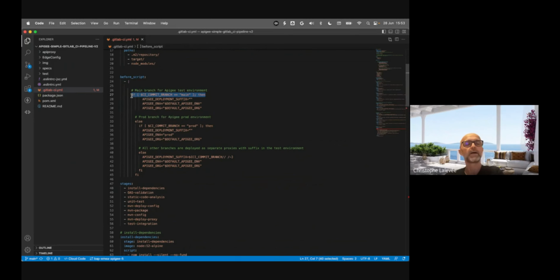I use the name of the branch currently used for the deployment, and then define the target, the environment and the organization. So you can write it as you want. This is for demo purposes, it's very simple here, but you can add this logic to automatically deploy your proxy based on where you are currently committed.